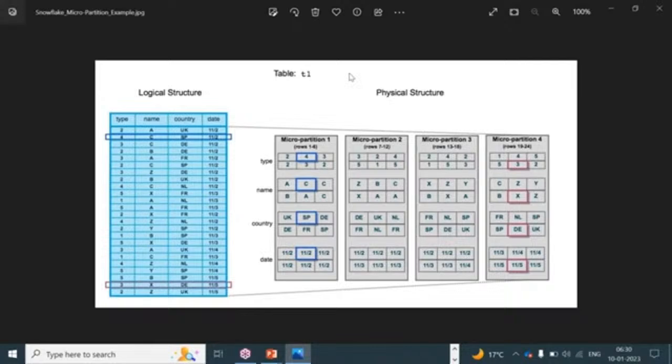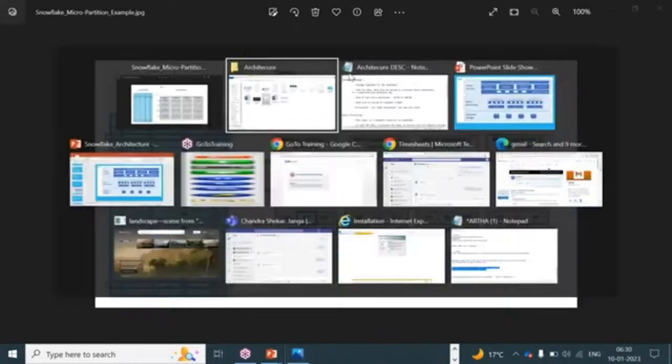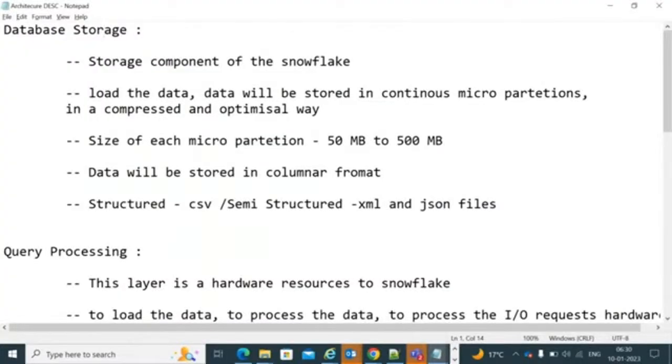instead of searching all the n number of micro partitions, you will go into a particular micro partition. Have you got the differences now? Yes, sir, I got it. Clear or not? If you have any confusion, let me know. Clear, sir. Super.